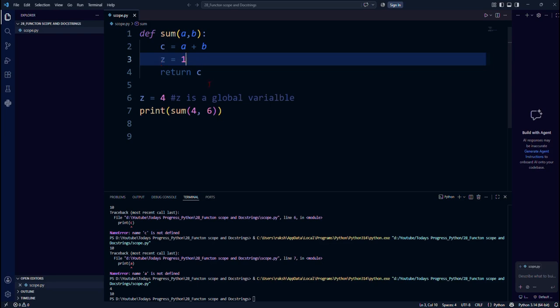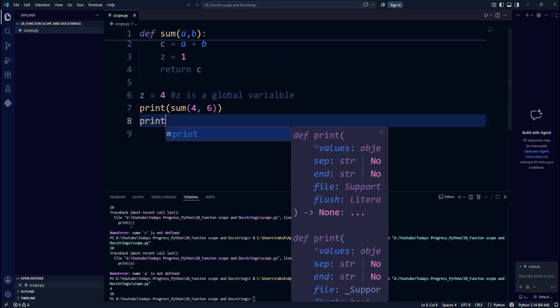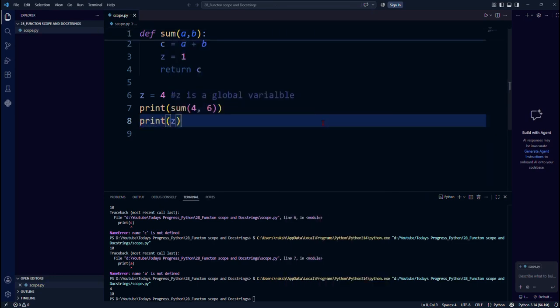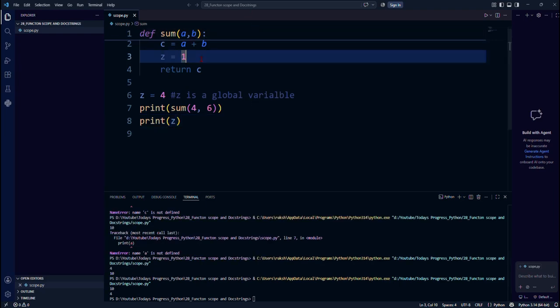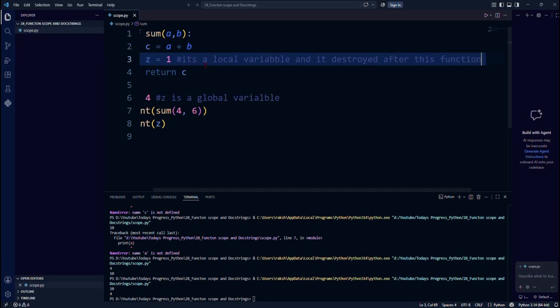Now if I want to change the value of z, I'll mention z equal to 1 here, and I will try to print the value of z now to see whether it changed or not. Let's try. Will it change? No, it will not. Why will it not change? Because z here is a local variable. When I mention z equal to 1, it is a local variable, and it is destroyed after this function returns.